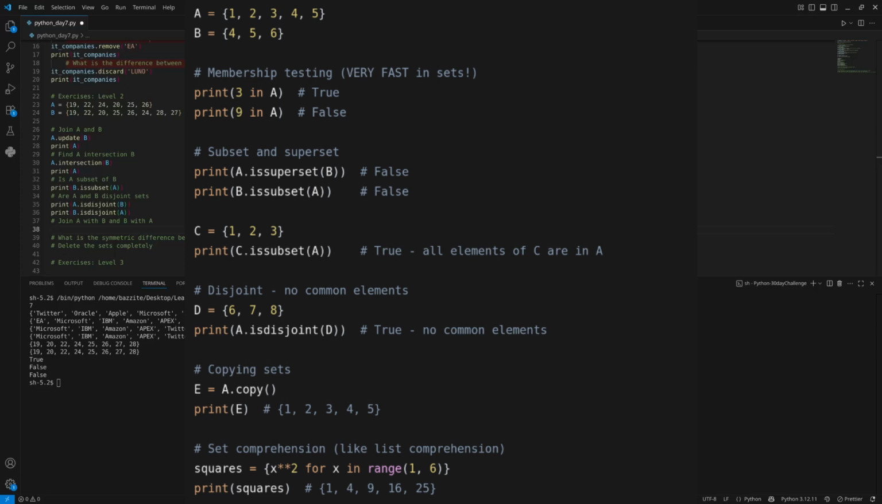If we want to copy a set, we're looking at specifying a new variable and assigning that variable a new set name. In this case, we're assigning variable E to be a copy of set A, and we just call it like we did before with tuples and lists. We call the set in this case, specifying dot copy, and we'll copy the exact set of set A. And now the new set will be with a variable E.